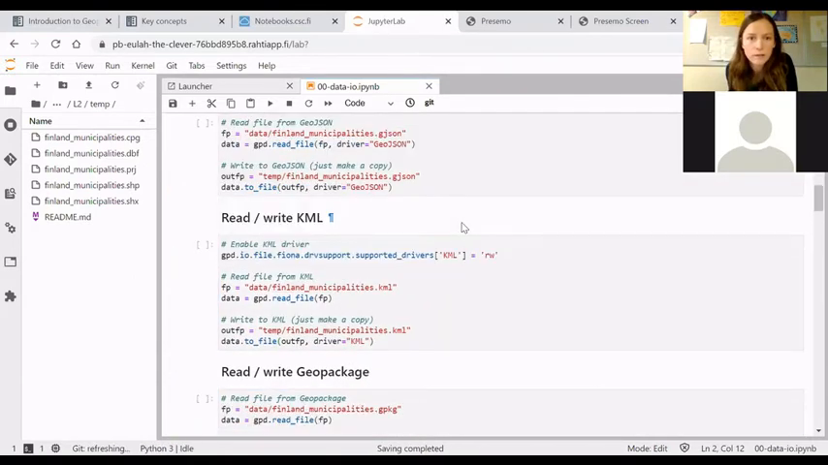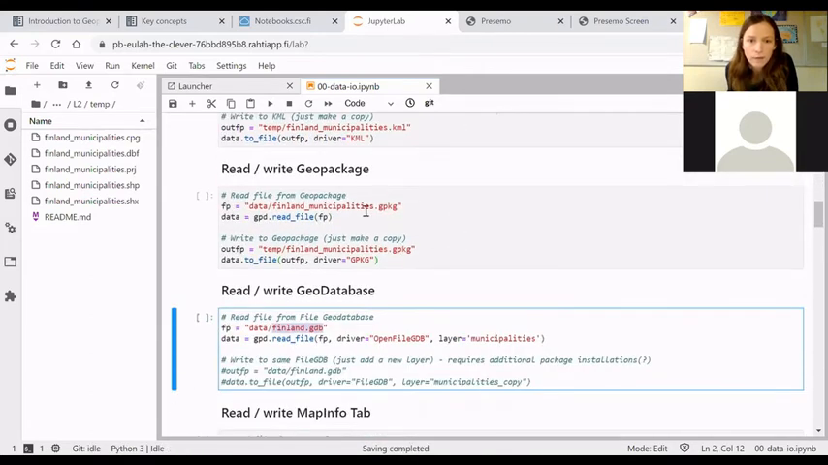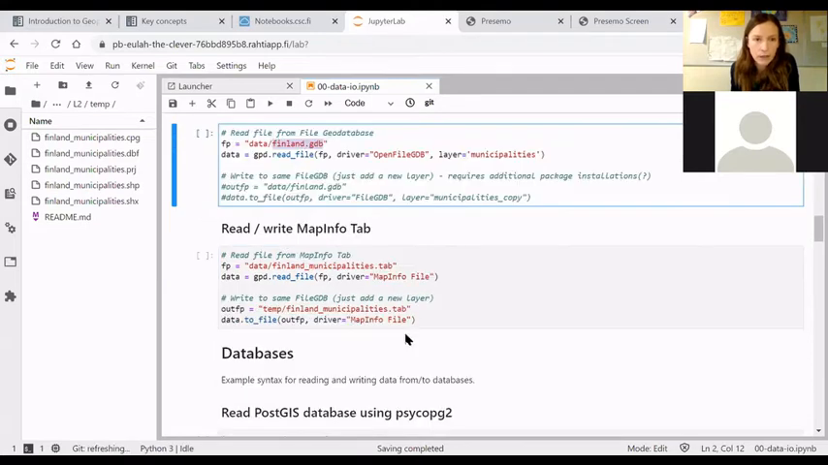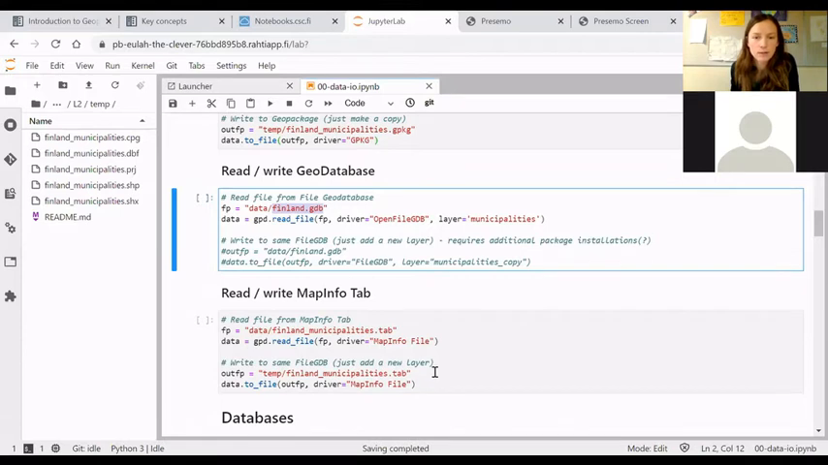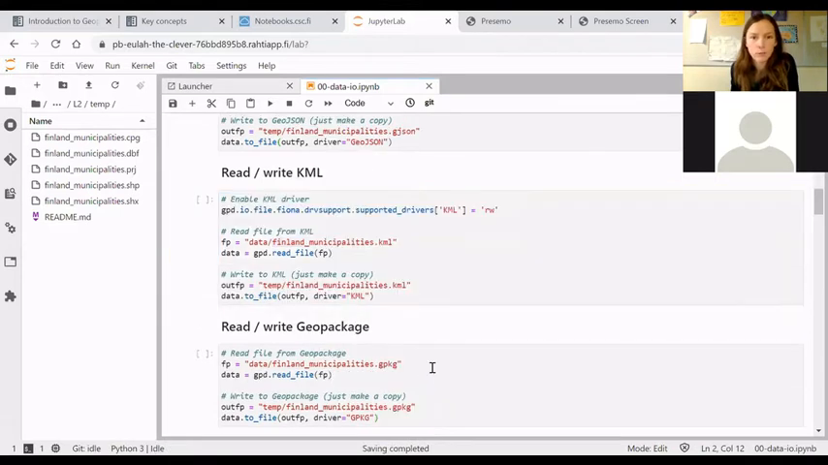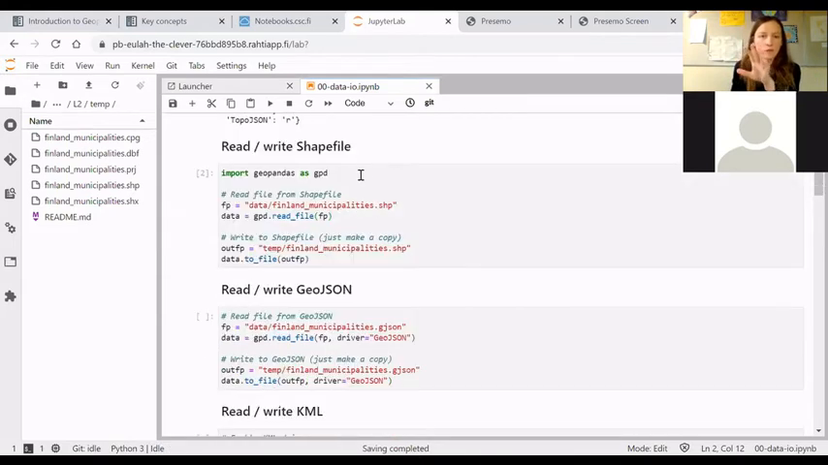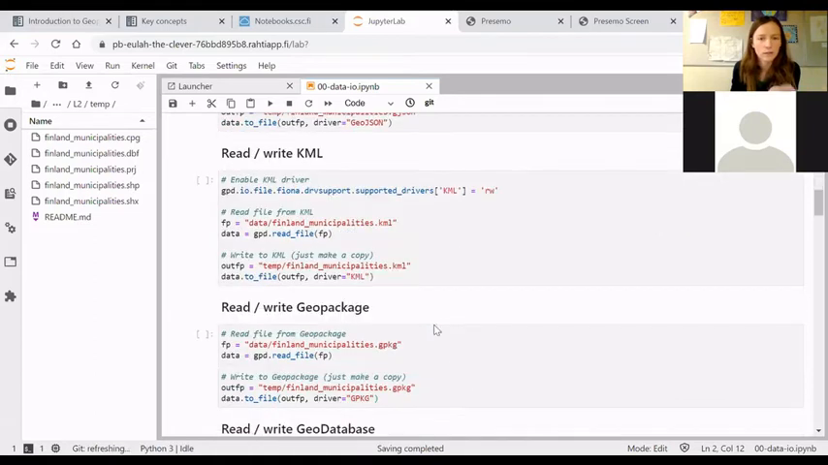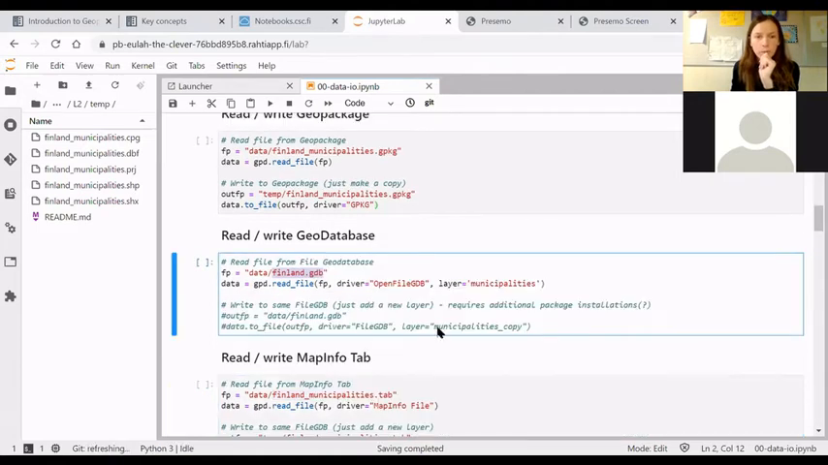The same thing actually with GeoPackages. You could then add the layer name in there, or your GeoPackage might have multiple layers. Map info tab. So this page should give you the correct syntax to get started with the most common GIS file formats. But as said, in this course, we'll focus on shapefiles. We have some GeoJSON, maybe KML, GeoPackage. I think that's it. Okay.